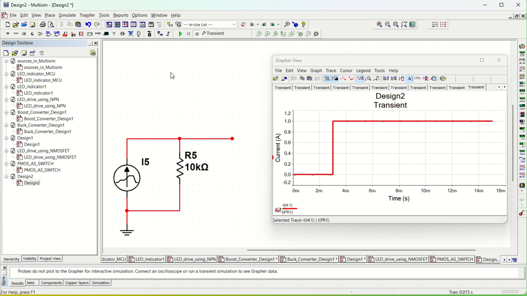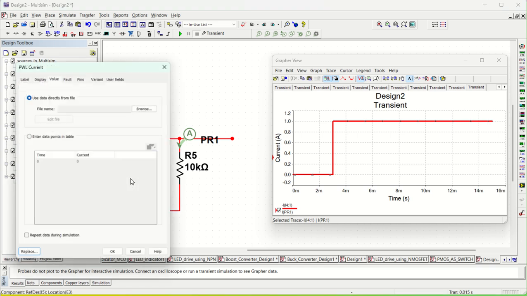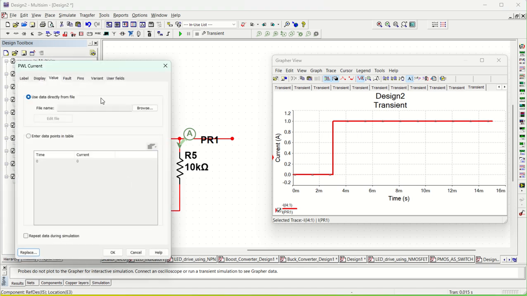Okay. Now let us put a probe. So I'm going to put probe this direction here. So it will be PR1. Now if you double click it, you are going to see either you can use a file to do that piecewise linear function, or otherwise you can put data tables.